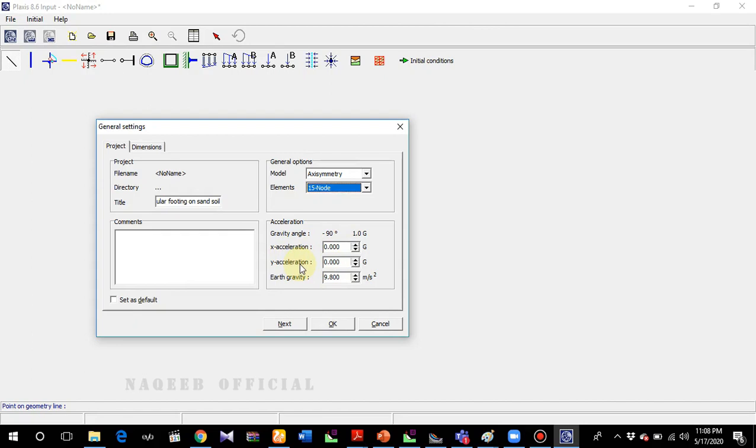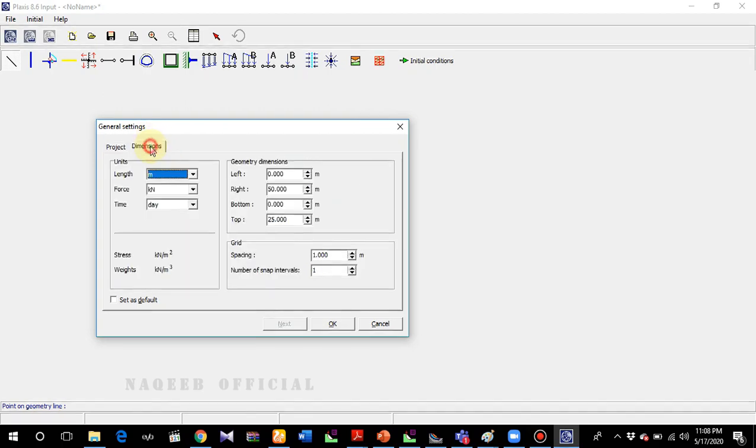When we are dealing with the dynamic analysis, then we have to consider these points. Now go to the dimension. This is length in meters, you can change kilonewton and day. Now this geometry dimension will have to be carefully adopted. When you work on these, you will get to know how important these dimensions are.